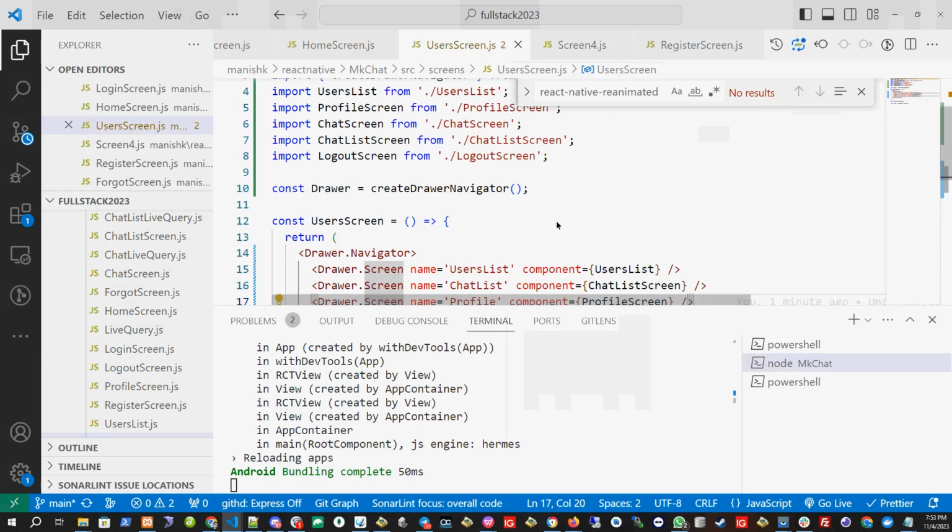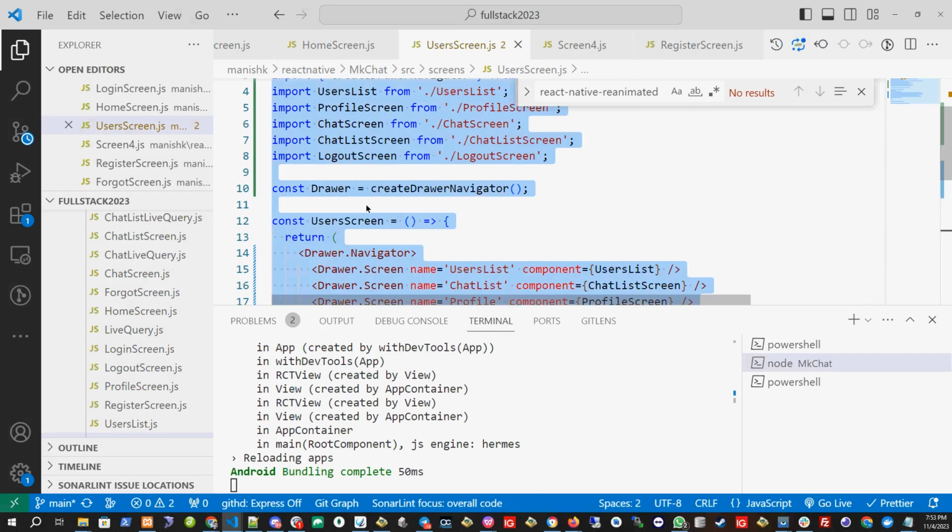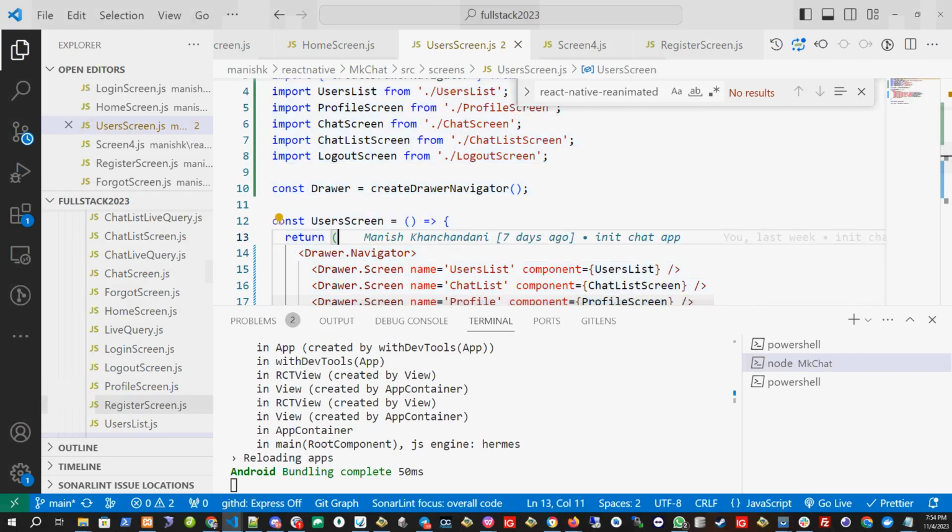Next time we'll work on the users list. So let me give you this user screen in the Telegram chat. Okay, that's all for today. Any questions?